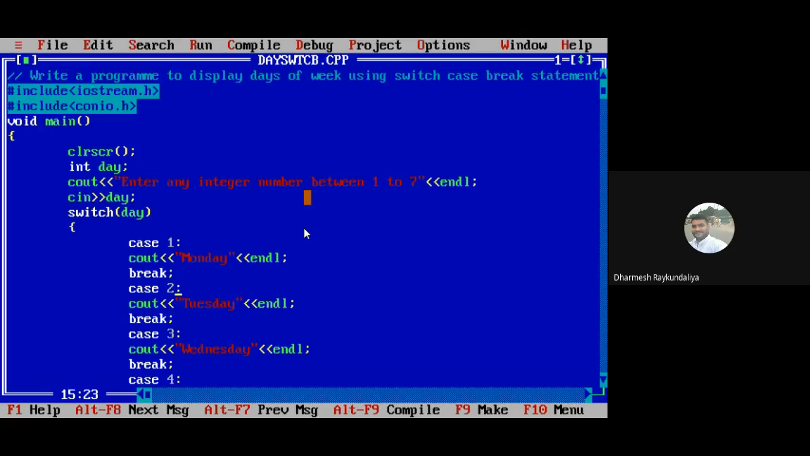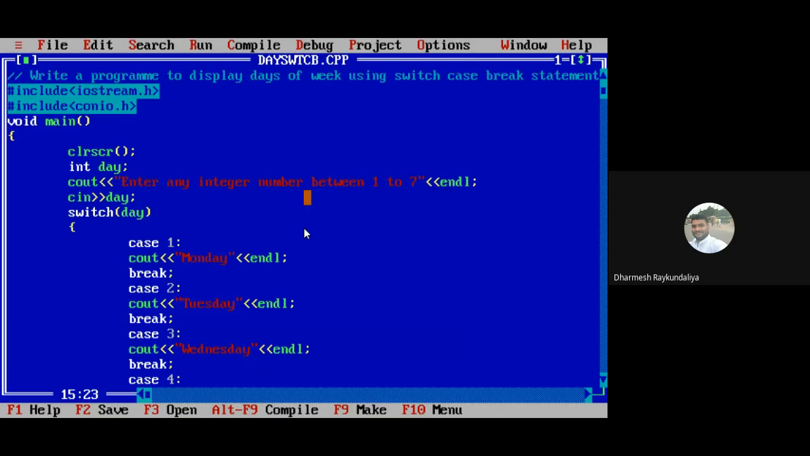If I am giving 8, then what happened? 8 is not matching with any one of the case constants from 1 to 7. So it will come to the default statement: enter integer numbers between 1 to 7. Okay? Any questions?